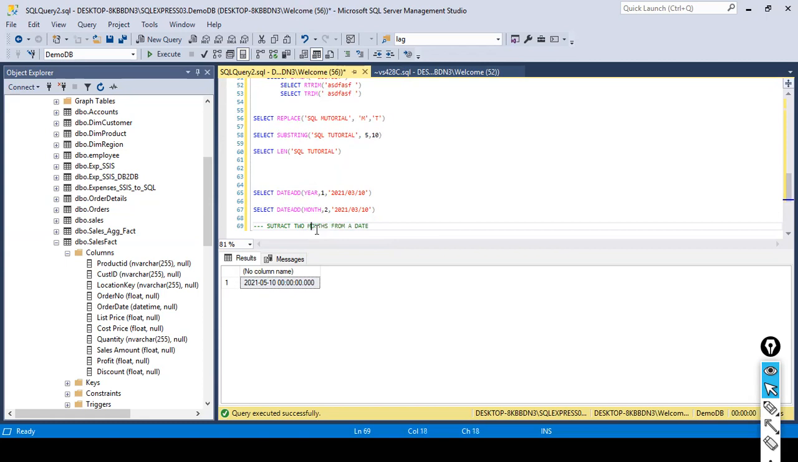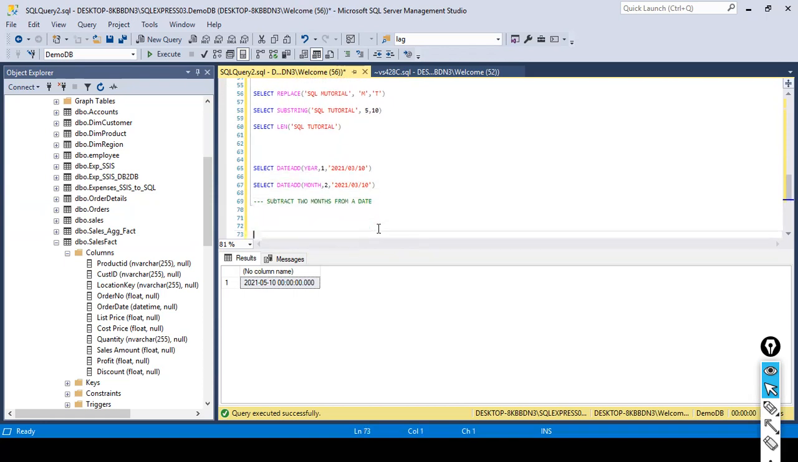So here I did not subtract, instead I have increased the month, right? But here if you want to subtract 2 months, you need to specify -2 here. That's all, guys. You can use positive value and negative value, okay?